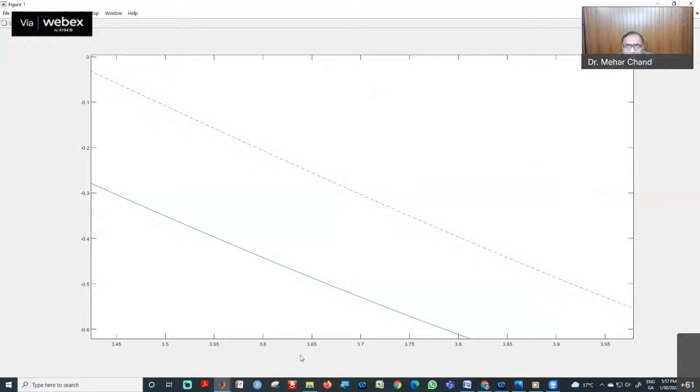Sometimes these graphs are very close. So in that case, we have to choose the interval very small, so we can easily sort out this type of problem.